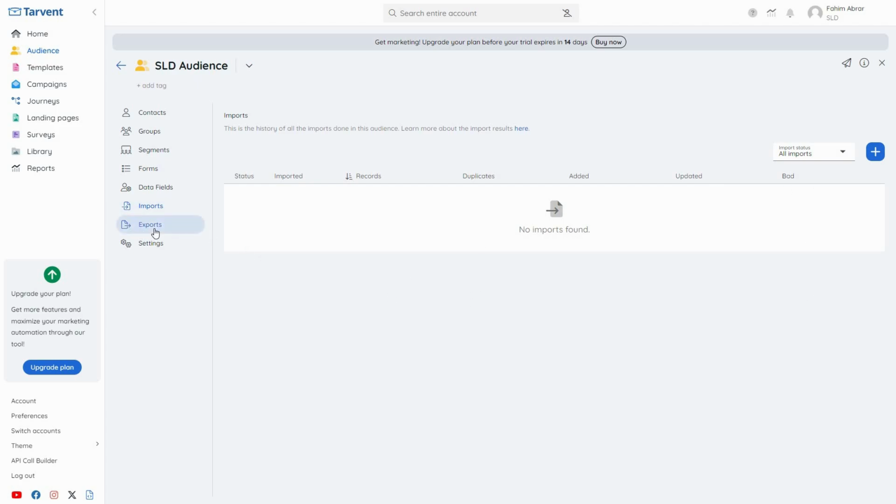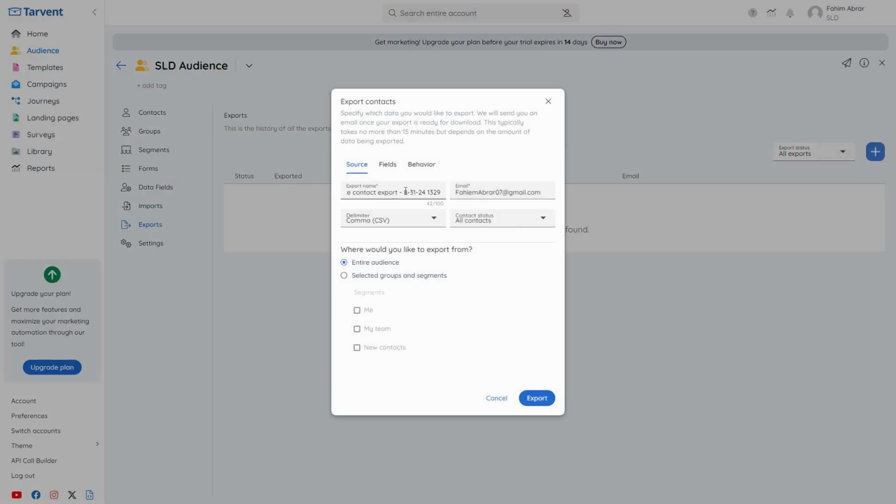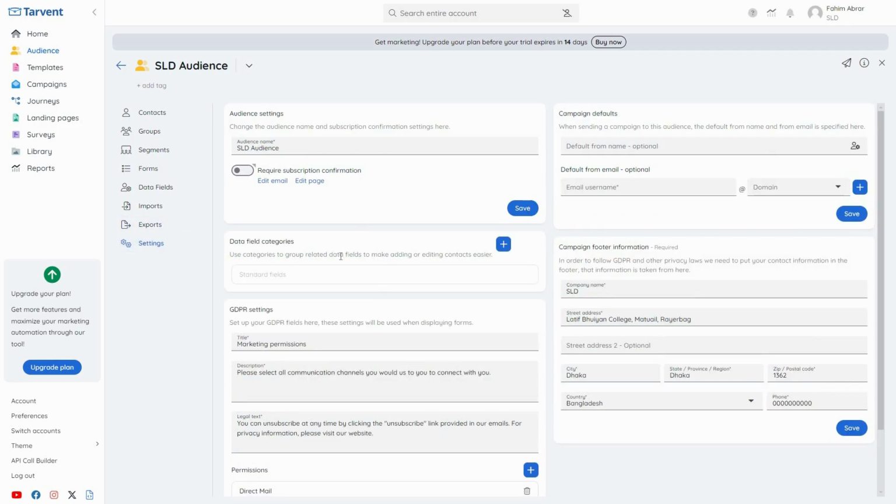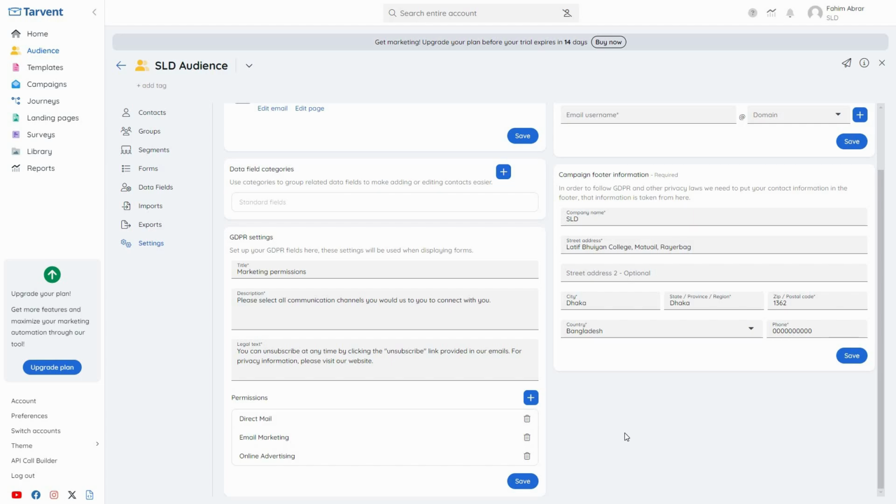And if you have imported, you can also export that data. Just go here. If you click on this plus icon, you can do that super easily. And then there are also some settings that you can change for this particular audience. All you have to do is click on the settings. So now you can change all of these settings such as this audience setting. You can change various settings about campaign defaults, data field category, campaign footer information, GDPR settings. So you can change all of these settings if you want.